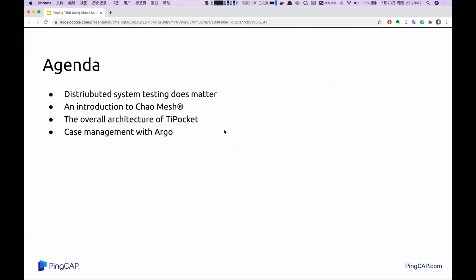Okay, let's start. This is today's agenda. I will first give you an introduction to TiDB and Chaos Mesh from our testing perspective. And then I will introduce the reason why we developed Typocket and share with you the overall architecture of it. Finally, I will show you how we use Argo to manage the cases we have written.